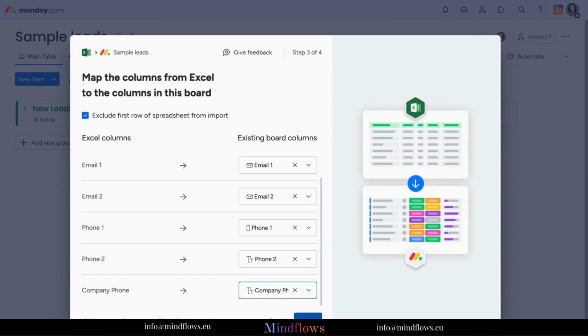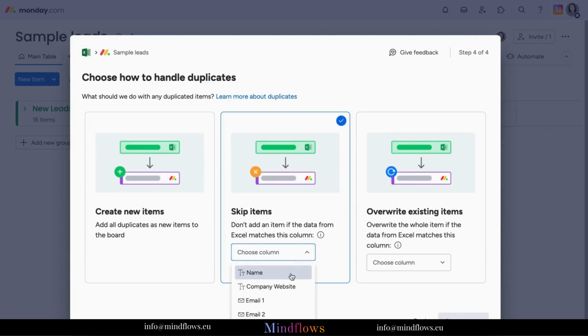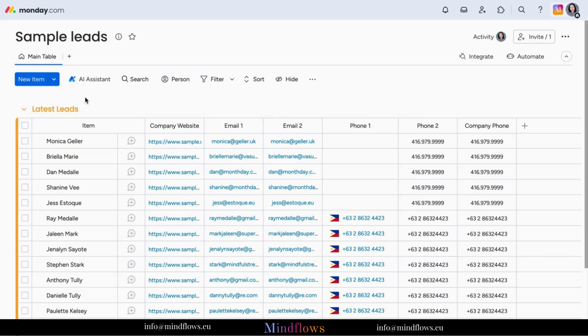After clicking the Next button, you may choose how you want to handle duplicates. You can skip items if they match data from a column, overwrite existing items, or create new items. For this video, we will select Create New Items. Again, don't forget to rename.